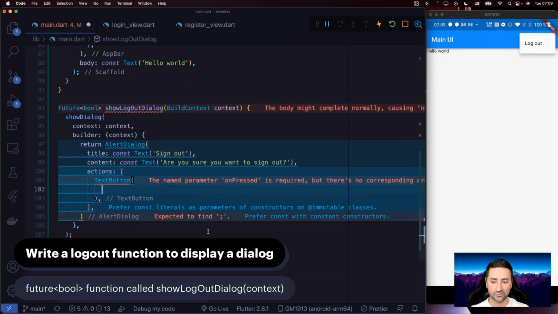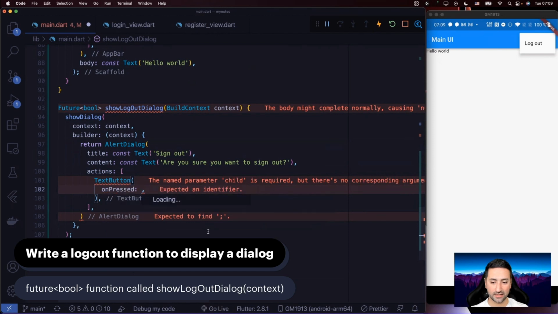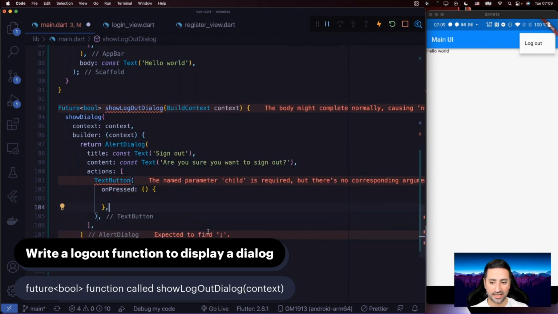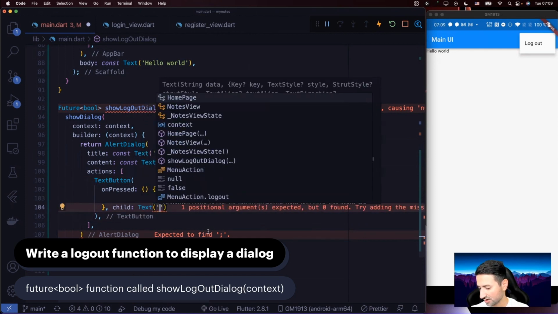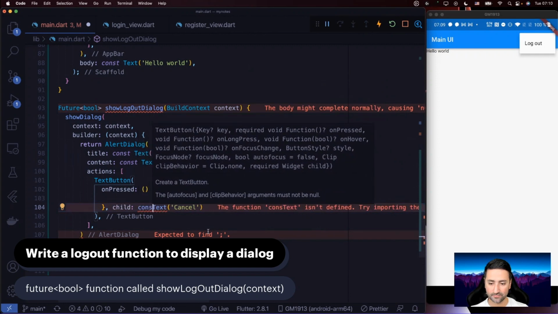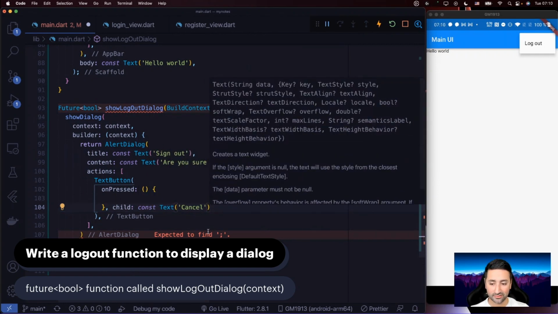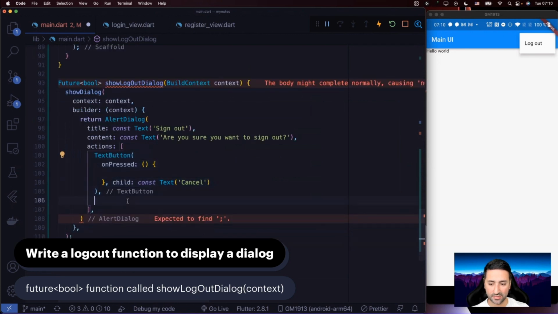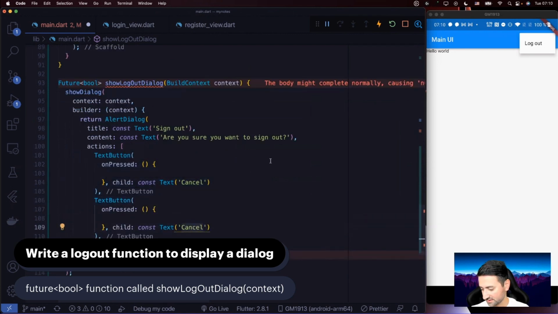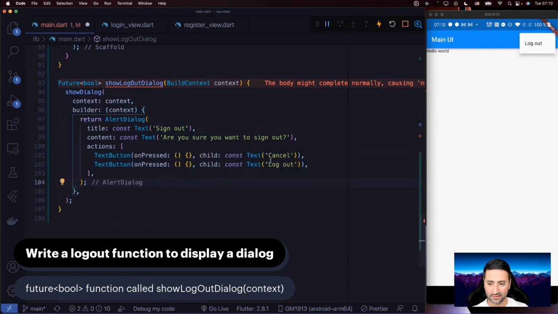Okay, so let's go to text button and say onPressed, get help from Visual Studio Code to complete it. And then after the onPressed, say child. So this first button is actually going to be our cancel button. Okay, so that's the first text button, and copy this text button now and paste it in here. And instead of cancel this time, say log out. All right, and like that.